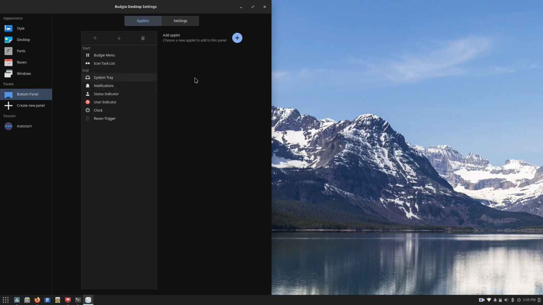Now, the other thing you have is panels. We have one panel in the bottom. We can actually create a new panel. So if you want a top panel, a side panel, you can create a new one. And then you can choose which items go where. So you can see that at the start of the menu, we have the menu and we have the icon list here. The end, we have a system tray, notifications, status indicator, Raven, clock, and the user indicator.